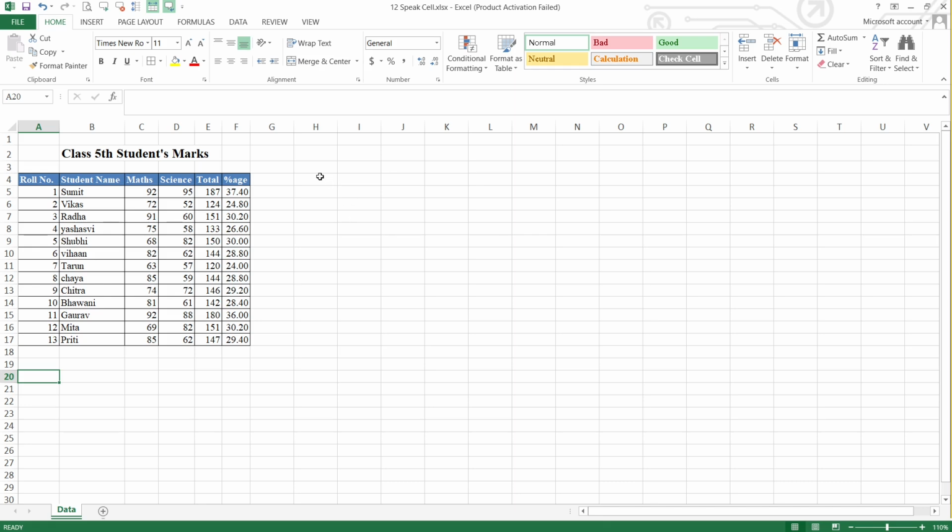Like we have one data here, Class 5th Students Marks, and there we can see that no data is surrounding this. So when I click on this Speak Cell: Class 5th students marks. I hope you are hearing this. Class 5th students marks is coming. Again, we will click on this. Class 5th students marks. Fine.